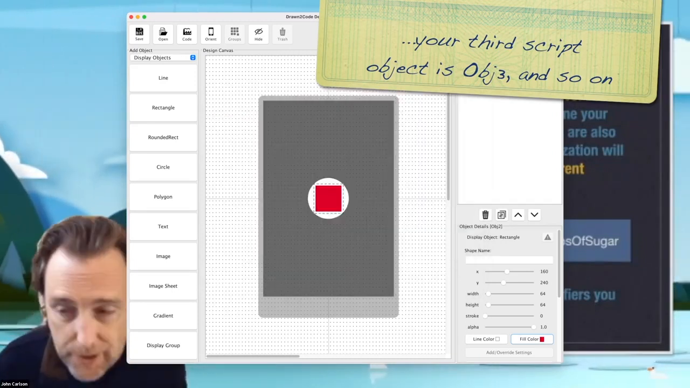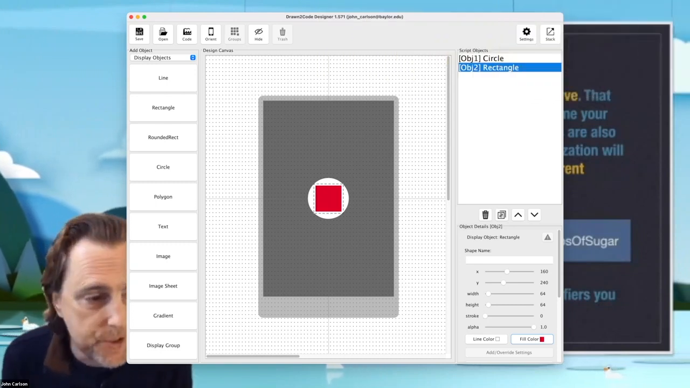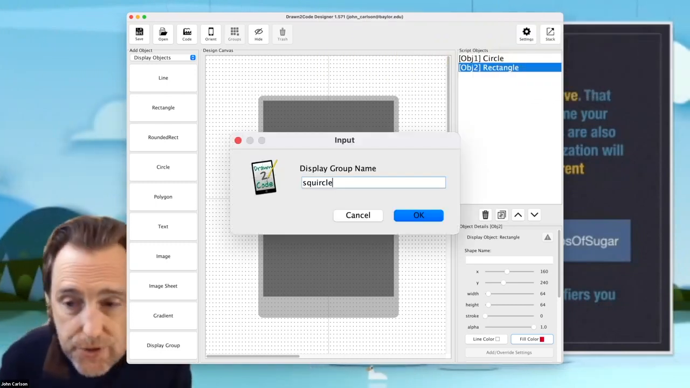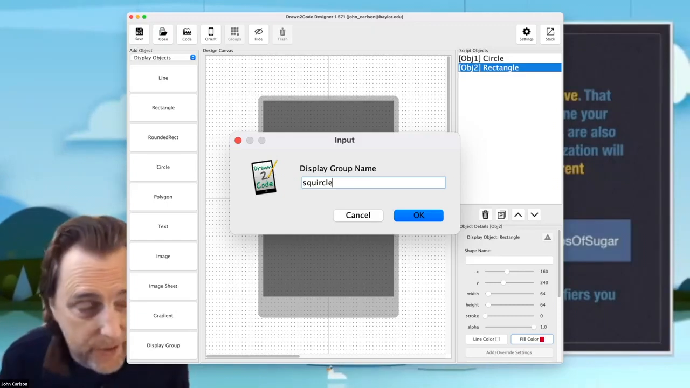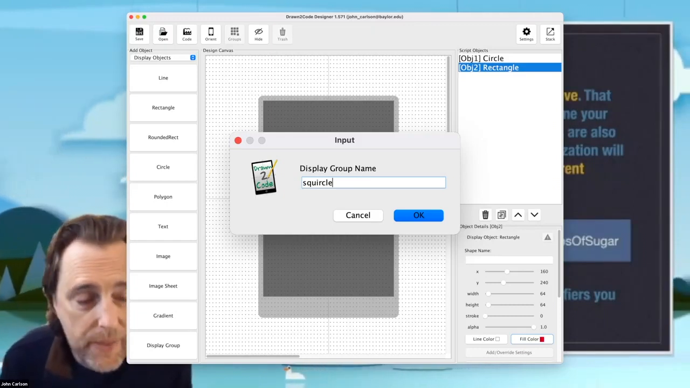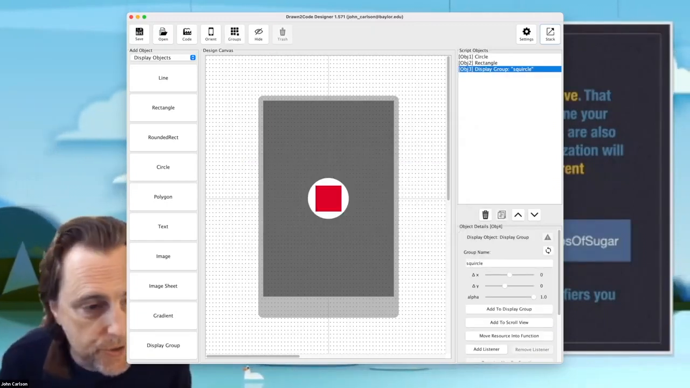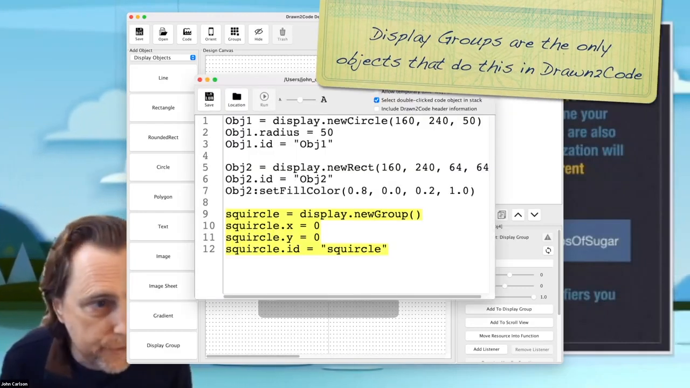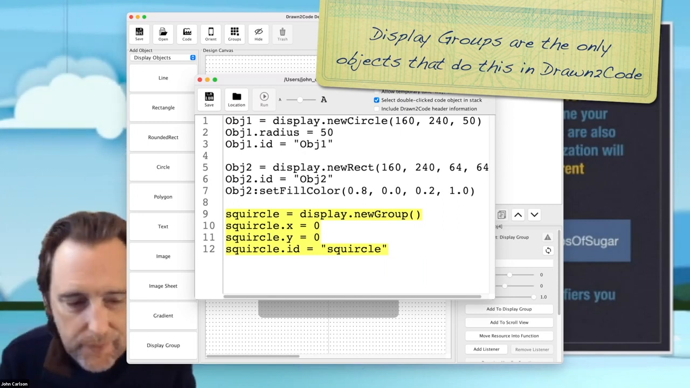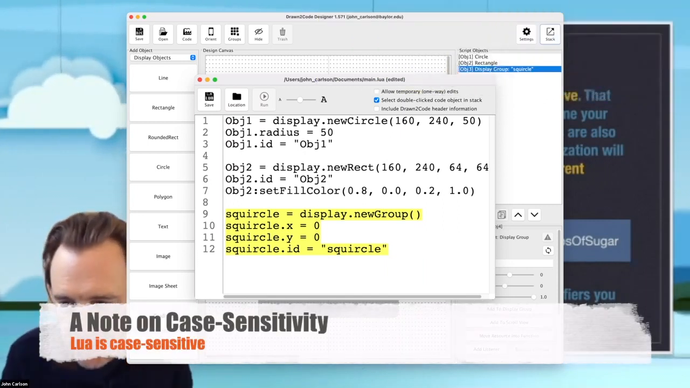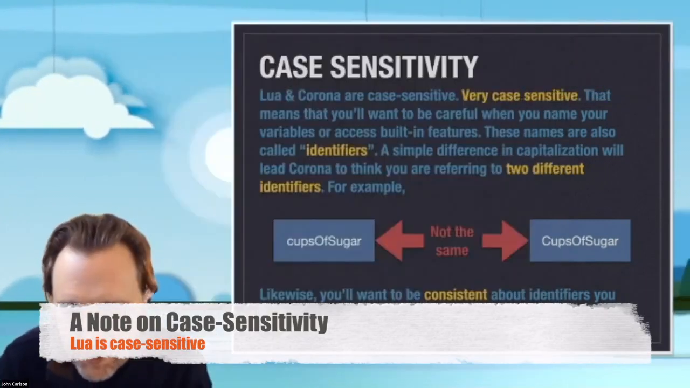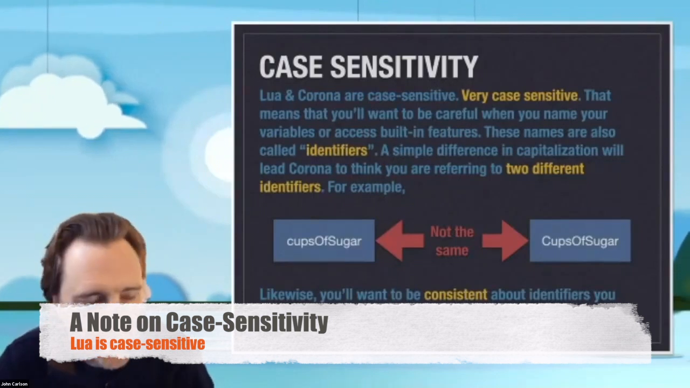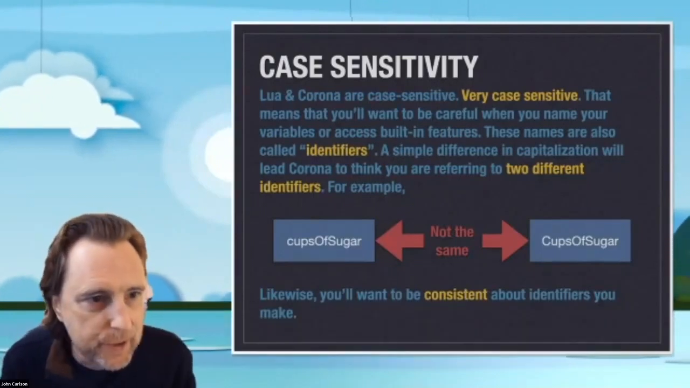In Draw N Code, I do have some objects that you can name. You can also create a display group and give it a name. And that group name will then actually be used in place of the OBJ identifier. All right, case sensitivity. So this is the slide that's been up for several minutes while I talked about something else. But yeah, Lua is case sensitive.